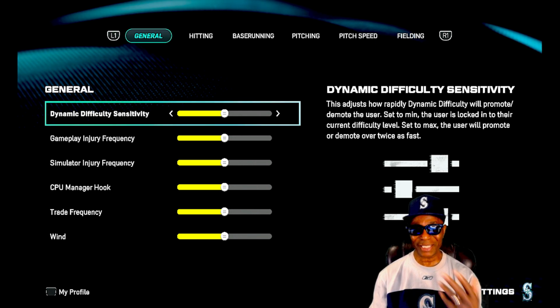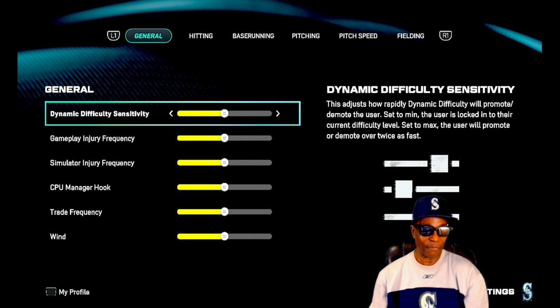You have to go into your settings and put your difficulty level, like Hall of Fame, All-Star, veteran, whatever you want. These sliders won't change, okay? The gameplay of the CPU will become more difficult, but these sliders are just what they are, guys. It's just so you can customize the way you like to play the game.